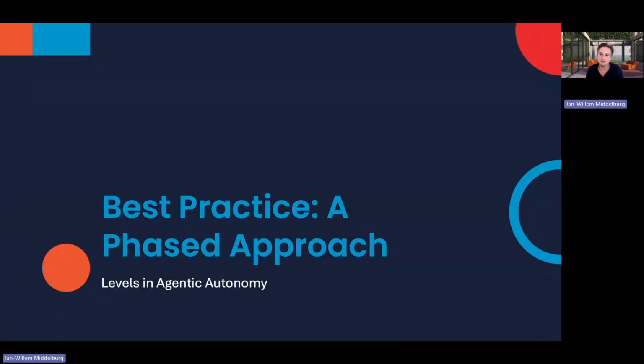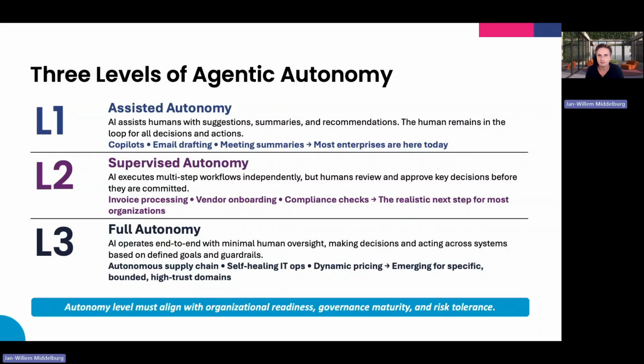As I mentioned in the beginning, I've been involved in many different implementations of agentic AI, and I've been in automation for close to 15 years. So what I strongly advise organizations is to take a phased approach and move through agentic automation in three different steps. The first step is what we like to refer to as assisted autonomy. That basically means that humans will work together with the AI agents, and the AI agent assists a person by making suggestions, summaries, and recommendations.